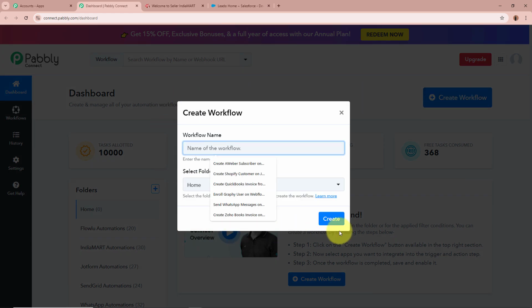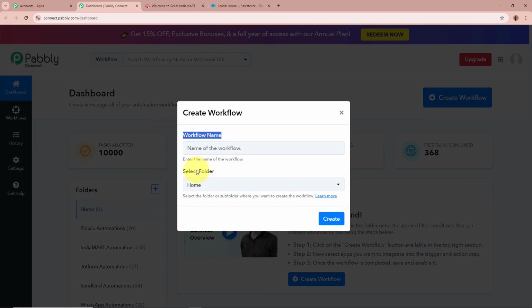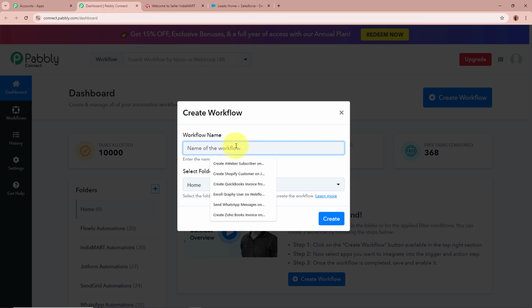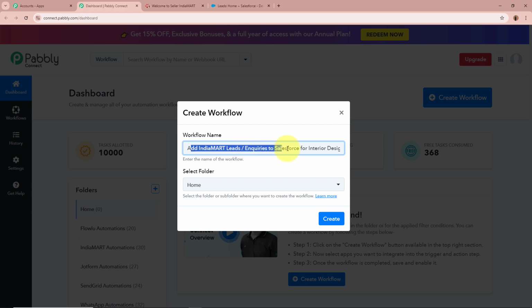A dialog box is then going to appear in front of you, asking for the workflow name and for us to select a folder. For the name of my workflow, I'm going to give it as Add IndiaMART leads inquiries to Salesforce for interior designing work. So this is the name that I want to give to my workflow.